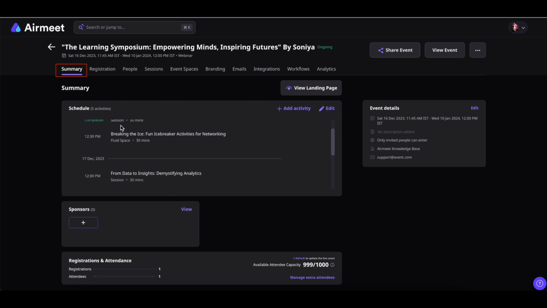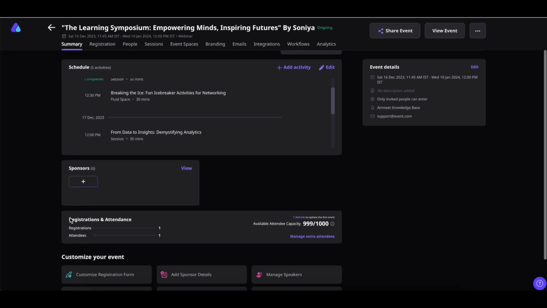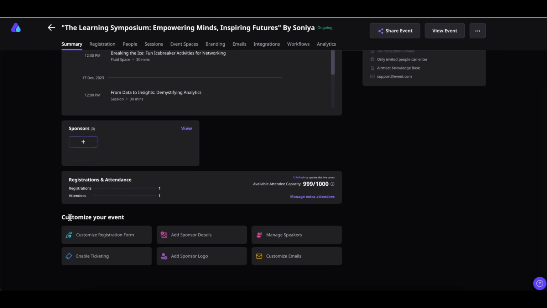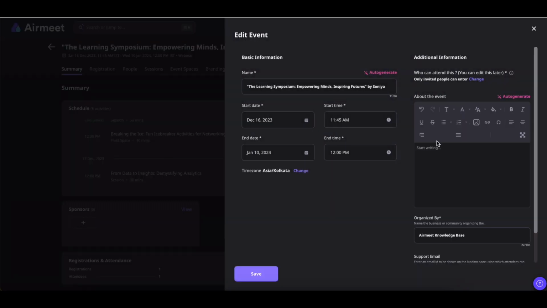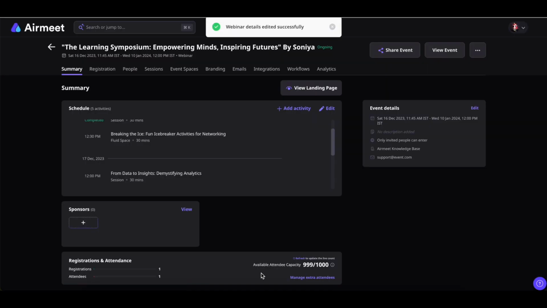Access and edit details like sessions, sponsors, speakers, and event settings directly from here. You can also click on Edit to update your event details such as event name, time zone, entry settings, and more within the summary. Once satisfied, save your changes.